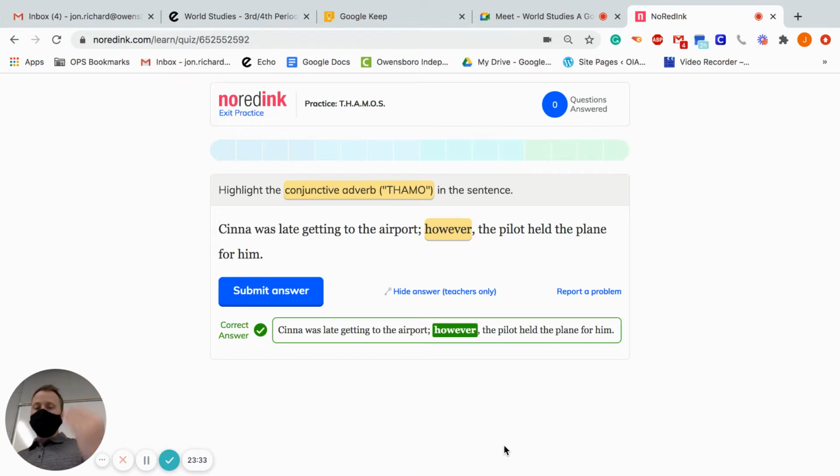So this first one's very easy. You're just looking for that thamo: therefore, however, although, moreover, otherwise. But I wanted to point out that it's not in the center here. It's at the beginning of this second part. "However, the pilot held the plane for him." "The pilot held the plane for him" is a complete thought, so we can put it at the beginning.